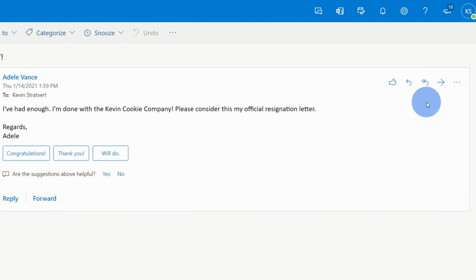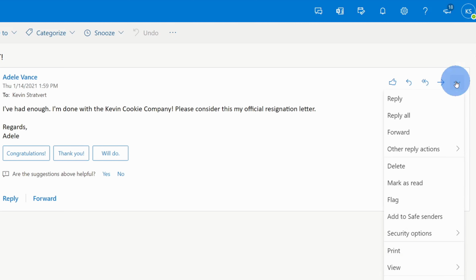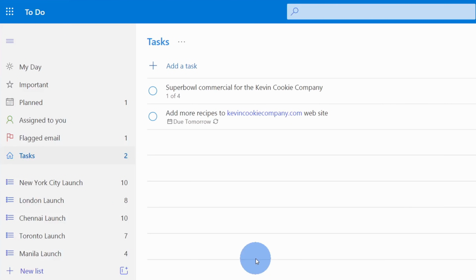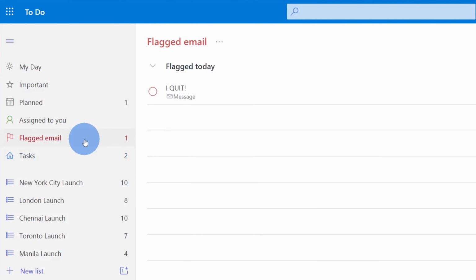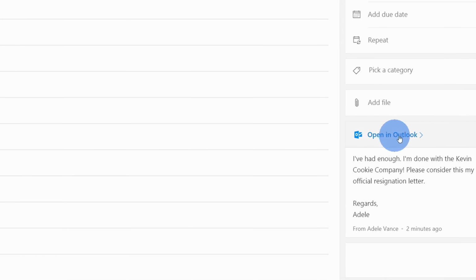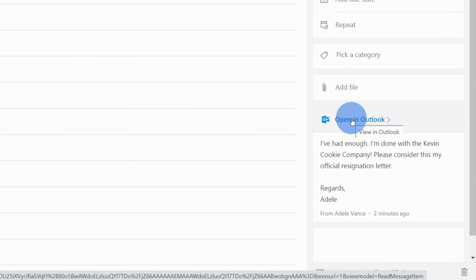Over here, there's an ellipsis in the top right-hand corner. You can click on that to access more actions, and on this menu, there's an option that says flag. Let me flag this to put it on my task list because I really need to follow up on this. Back in Microsoft To-Do, over on the left-hand side, I see flagged emails, one of the categories. When I click on this, I can see the message that I just flagged in Microsoft Outlook. Over here, I can then click to open this message in Outlook.